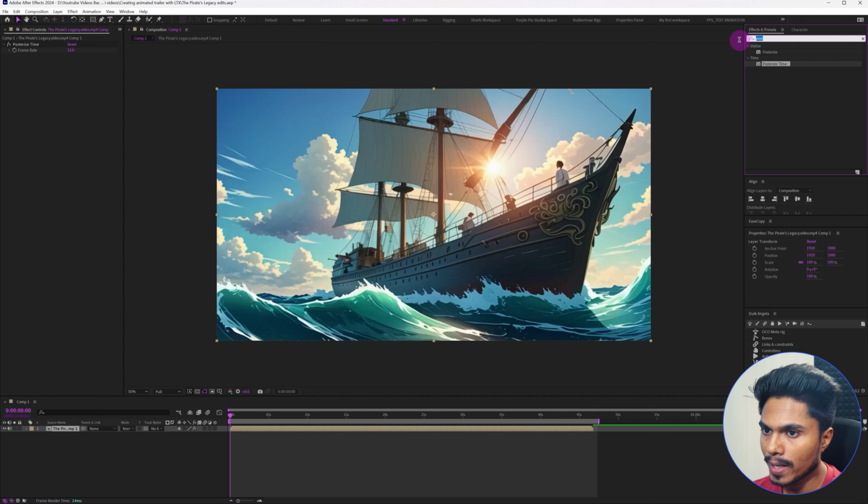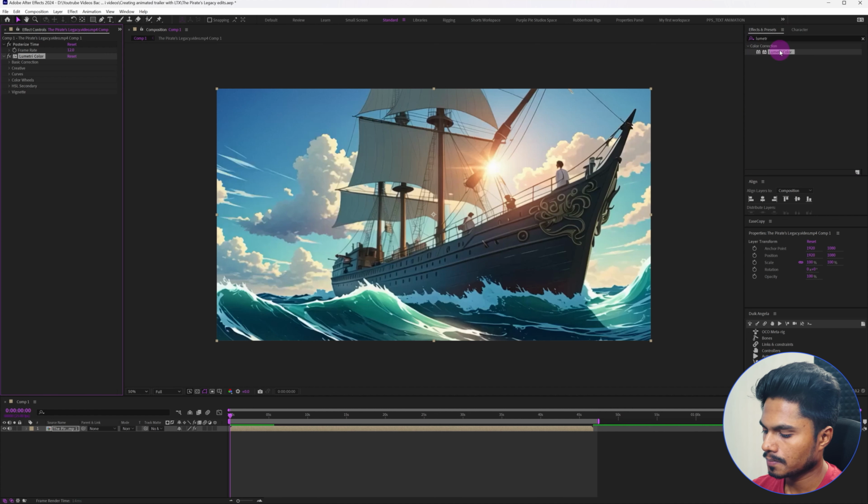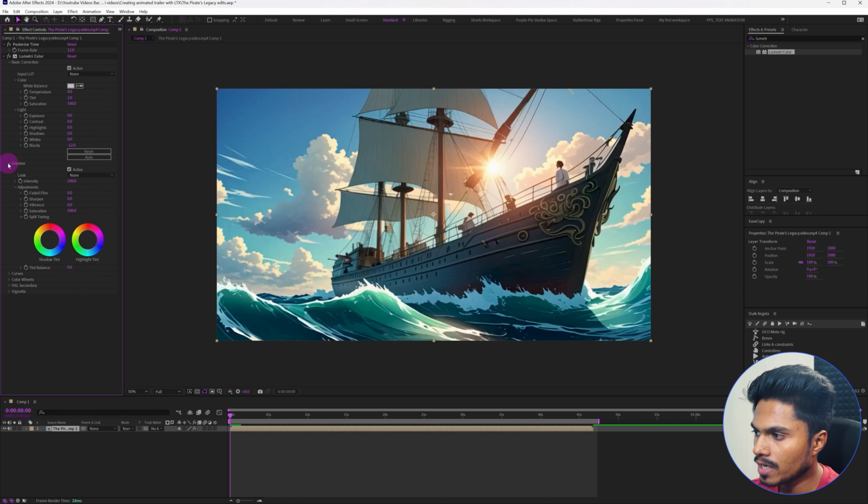Now what we will do is apply Lumetri Color. Then under the basic correction, let's increase the temperature to about 4. So I want it to be on the warmer side, and also let's increase the tint, give like 2, and let's bring down the blacks to about -12. Under creative, let's increase the vibrance to about 15.